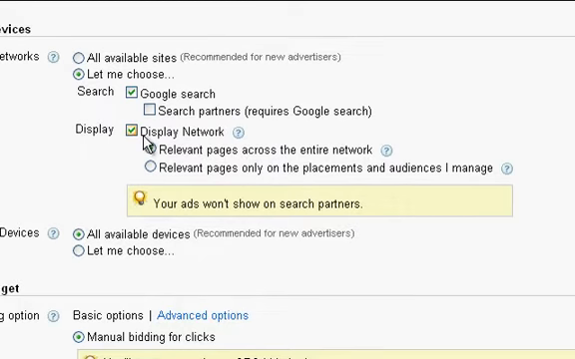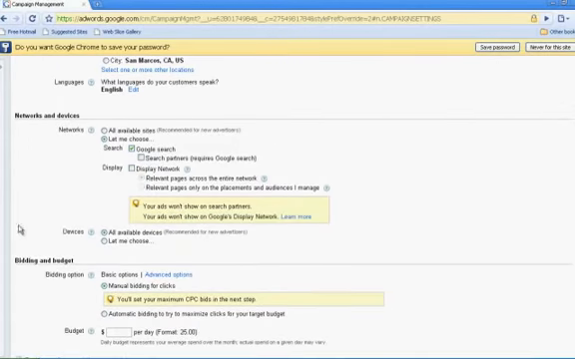Display network content. What this does is it'll show your ad on other sites that are related to window cleaning. But for what we're doing, if you're a local window cleaning company or pressure washing company or anything like that, odds are the clicks that you get from there are not going to be from potential customers. So it's just going to waste your money. Go ahead and turn that off. You only want your ads to show up in the search results for people who are specifically looking for what you have to offer.